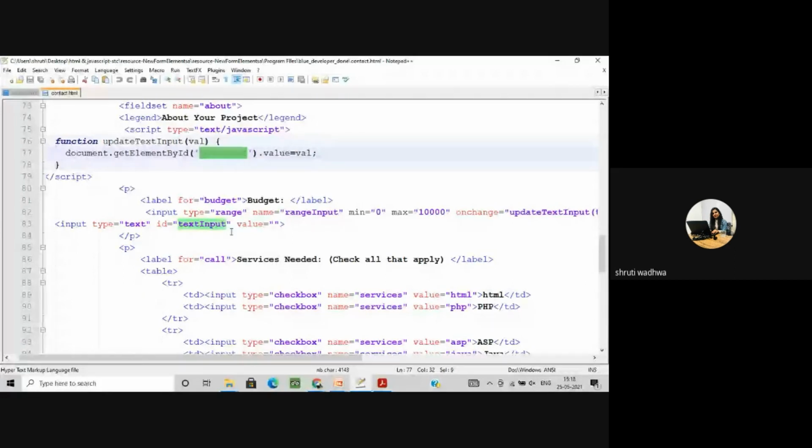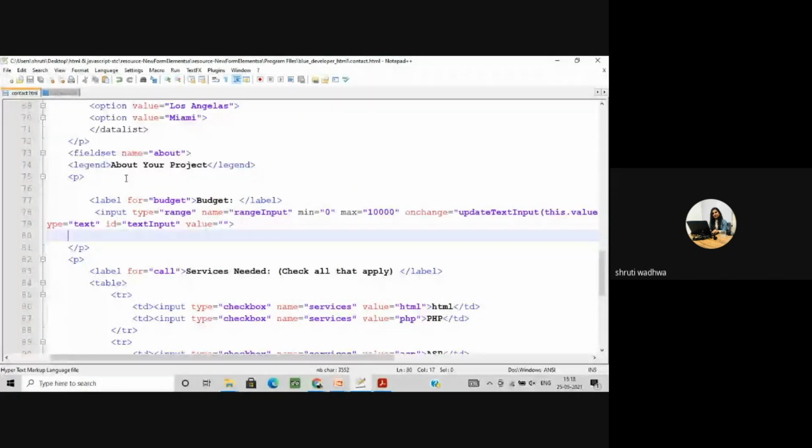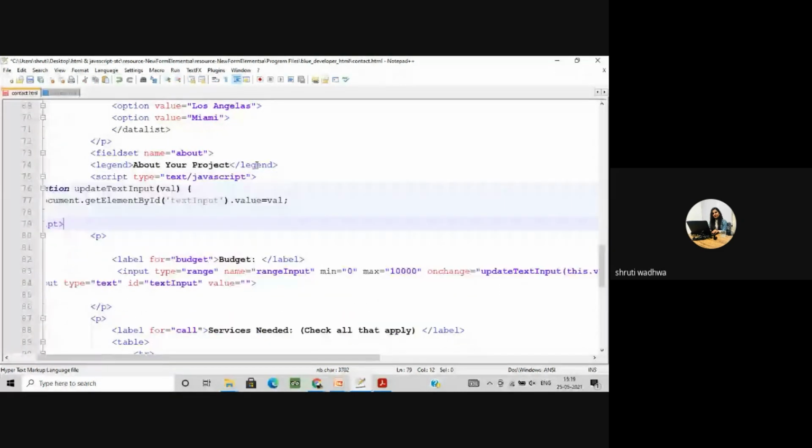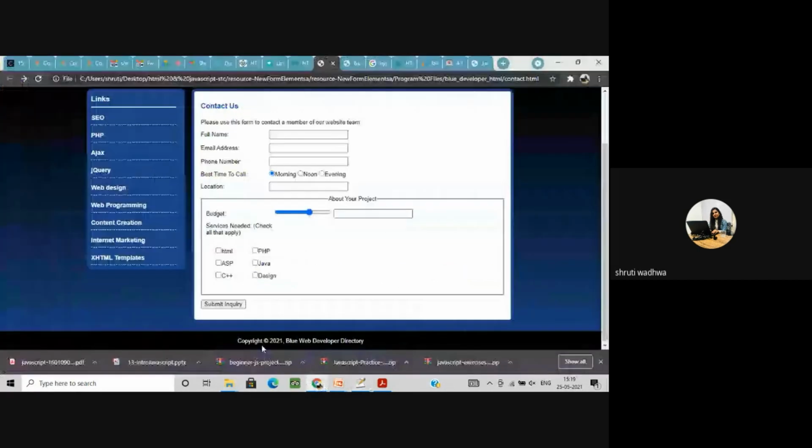So let me just copy this one. I hope you understand this part. Let me just copy this script tag, paste it, save it, and let's try to execute. Now you can see the value over there. This functionality is possible only with the help of this JavaScript, which we can see over here.